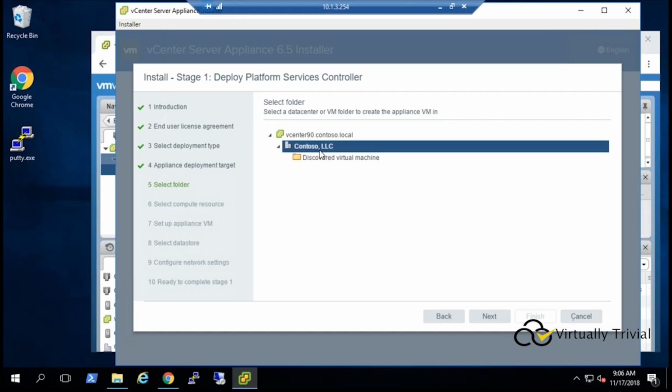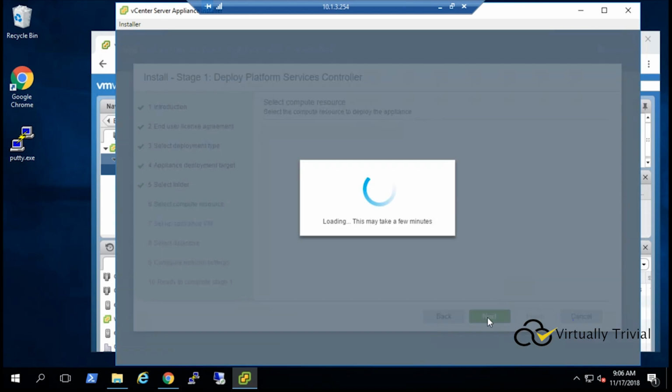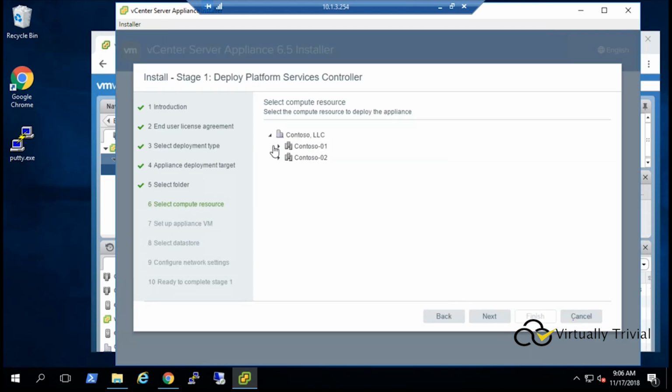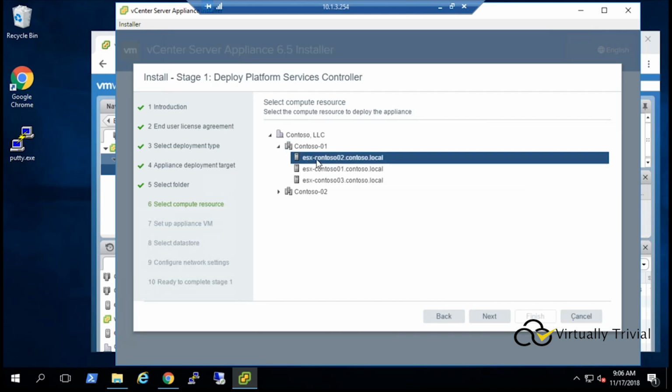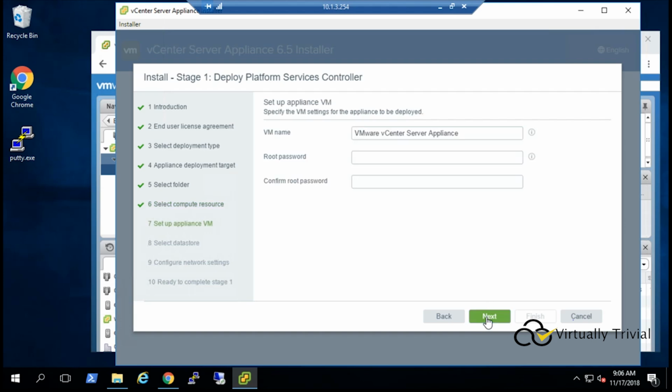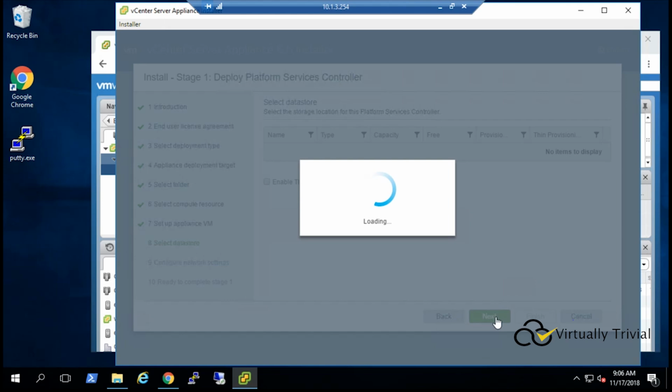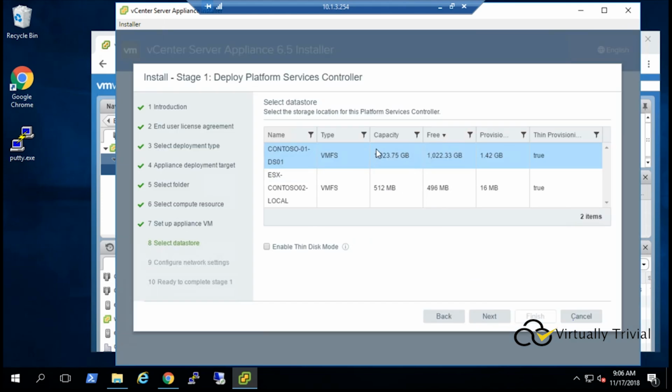Click where the VMs are going to go. I'm just going to click the data center here. So the first VM, I'm going to put it in the first cluster here. Select the data store. I'm just going to select this one. You can enable thin provisioning. I would just caution doing that in a production environment, but to each his own.